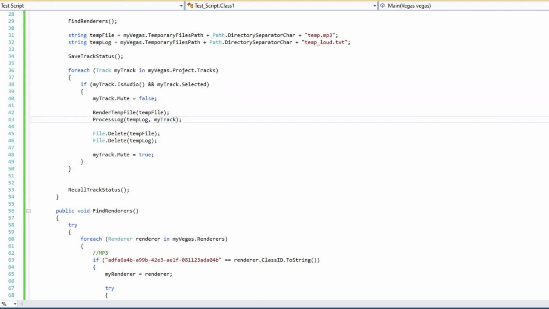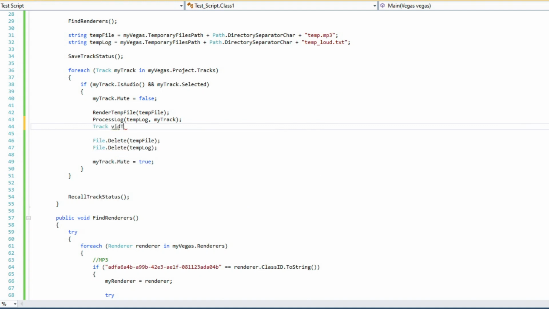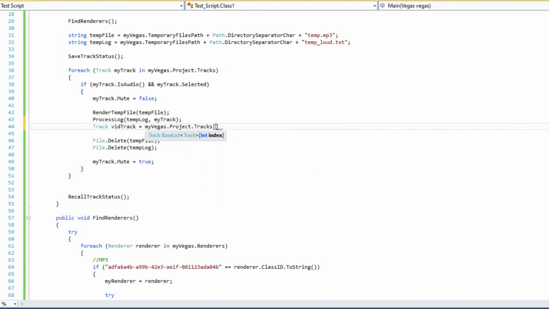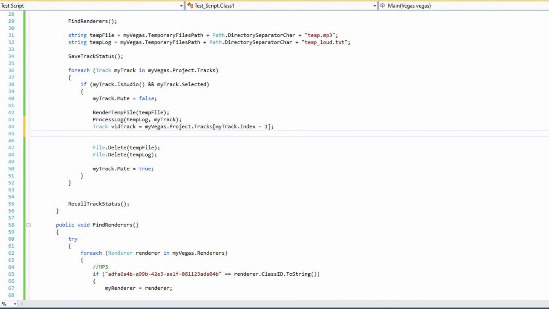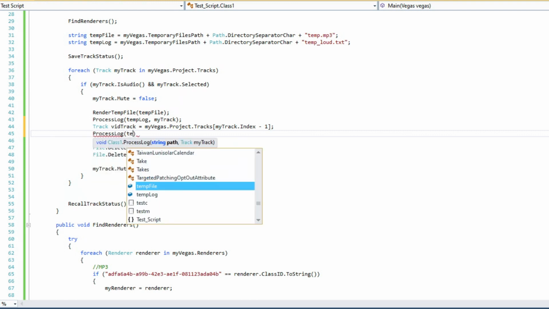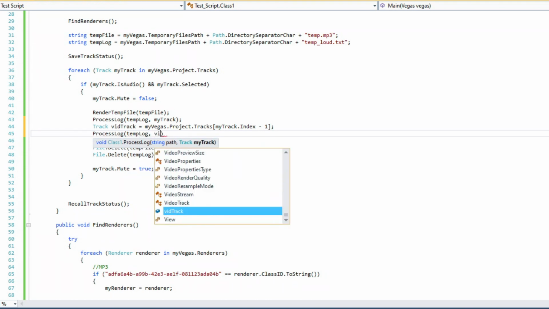And so we can do something like vid track equals myvegas.project.tracks. And then we have to tell it which track. Well, the track we want is my track.index minus 1, the track above it. And then we can simply call process log again. So we call process log, pass it the temp log again, and then this time we're going to pass it the vid track.